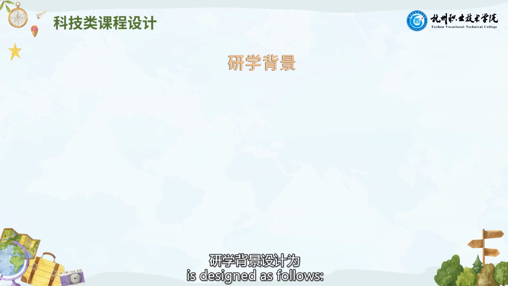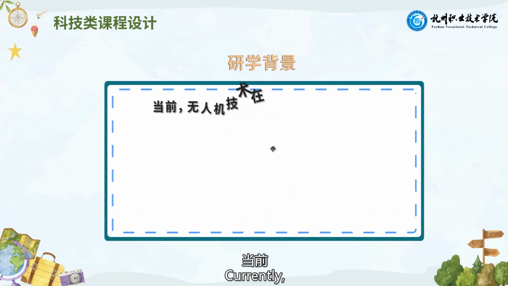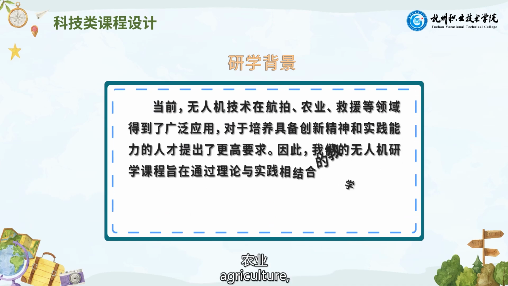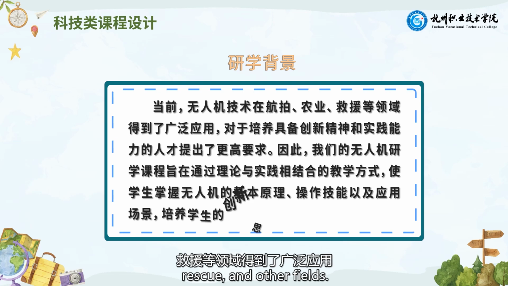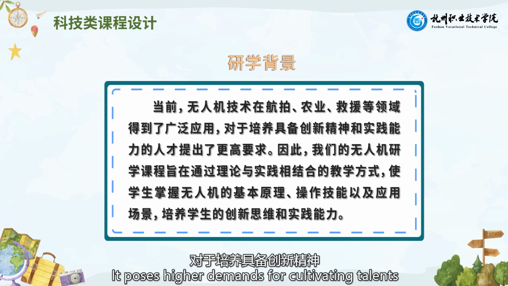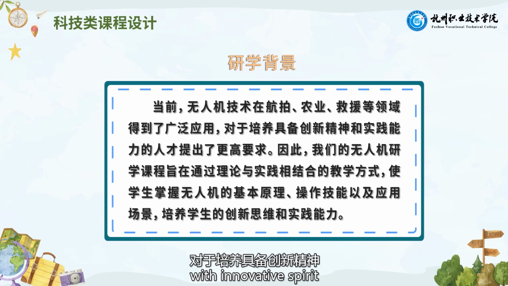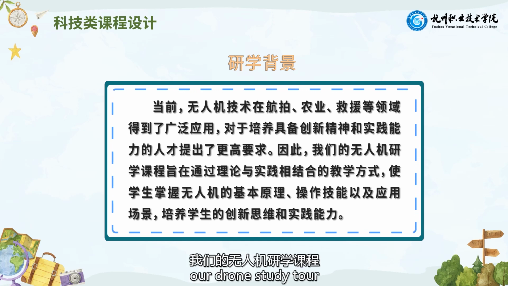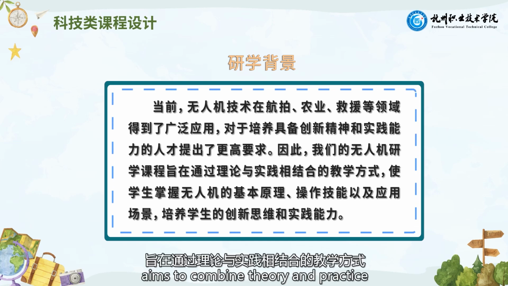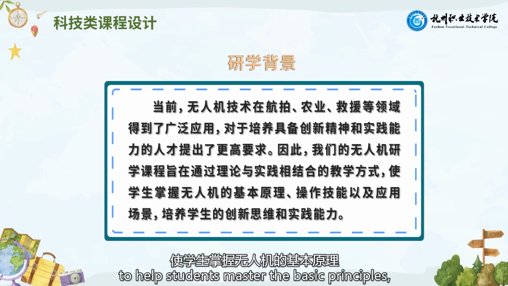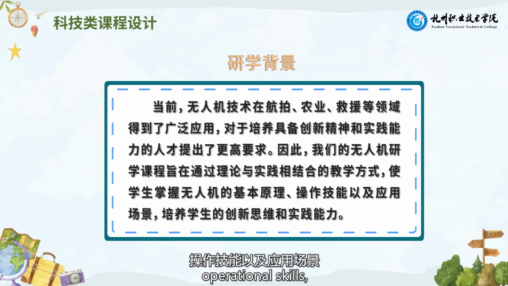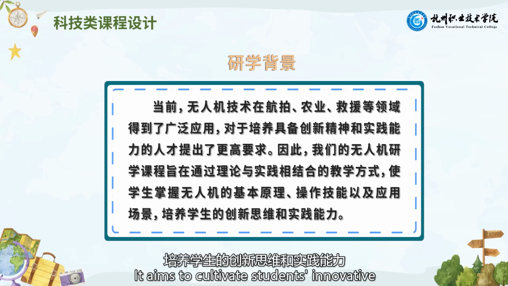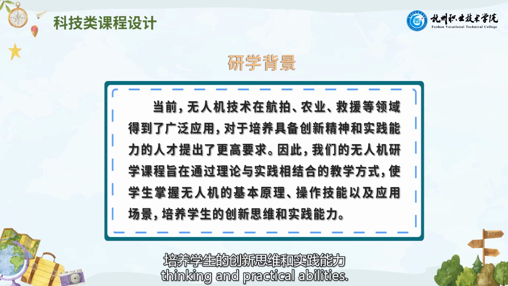The study background is designed as follows. Currently, technology is widely used in aerial photography, agriculture, rescue, and other fields. It poses higher demands for cultivating talents with innovative spirit and practical ability. Therefore, our drone study tour aims to combine theory and practice to help students master the basic principles, operational skills, and application scenarios of drones. It aims to cultivate students' innovative thinking and practical abilities.